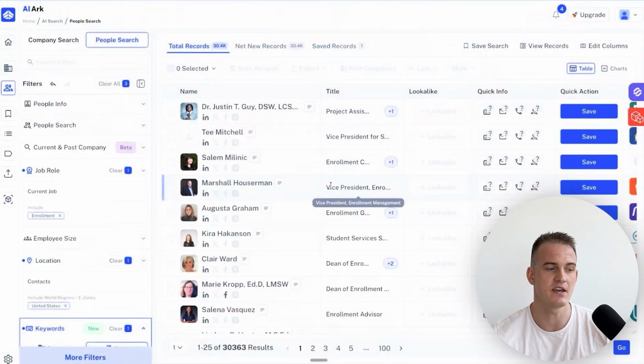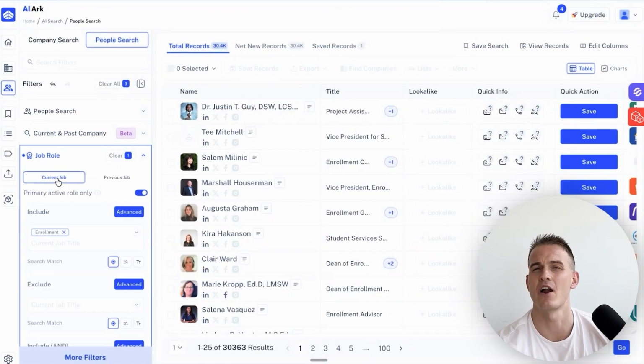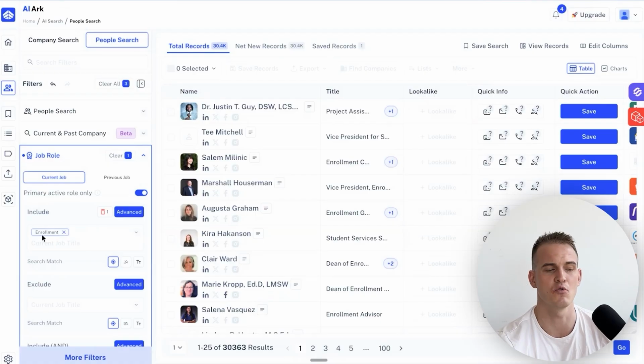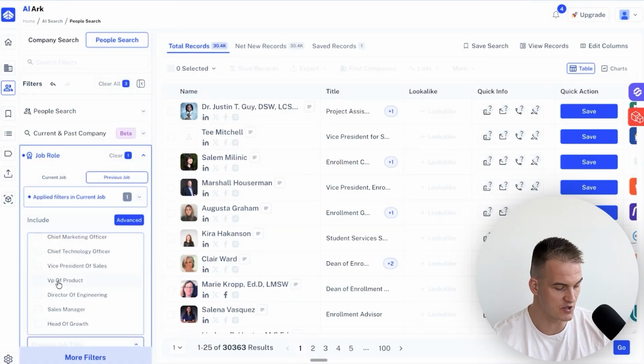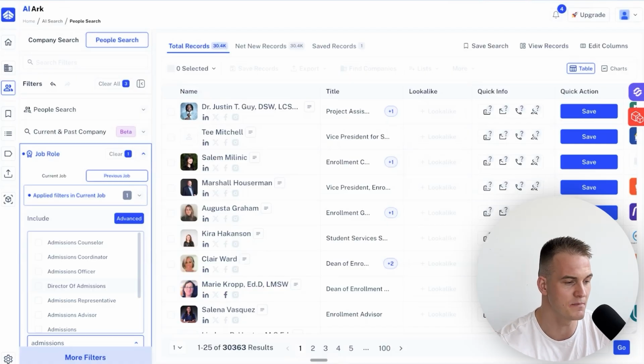So let me just give you some examples. The first thing that comes to mind here is, for instance, right now, if I go into the job role over here, we can see that their current job is that they work in an enrollment department. But in this case, let's imagine that we want to go after anyone that works in an enrollment team right now who used to work in an admissions team before. So in that case, I'm just going to type in admissions.